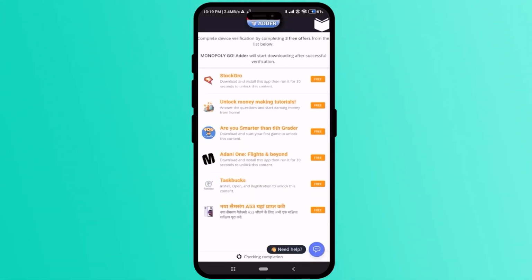So after that, just simply go to that application, then log in with your official Monopoly Go ID and then add as much dice and cash as you want, and then the exact amount will reflect on your main ID as well. And just like that, you will have a lot of dice on Monopoly Go.